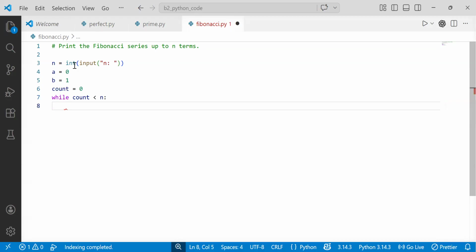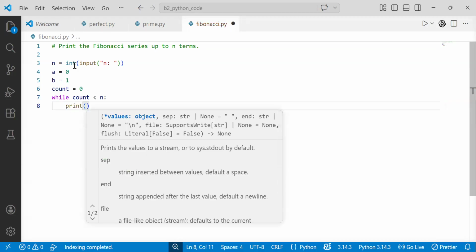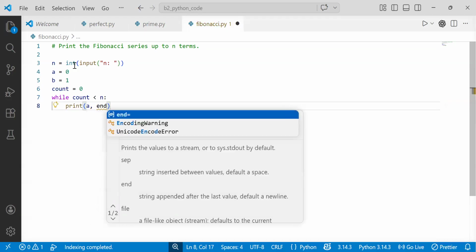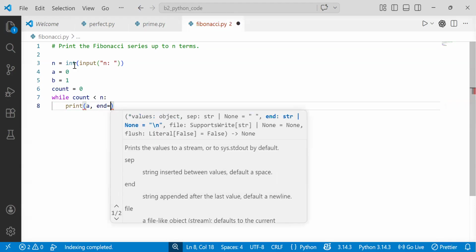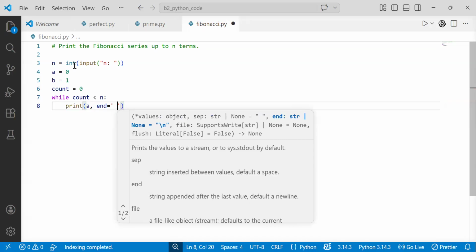Now print a. Print a, and some space I will give here explicitly, so that there is no problem. Okay.